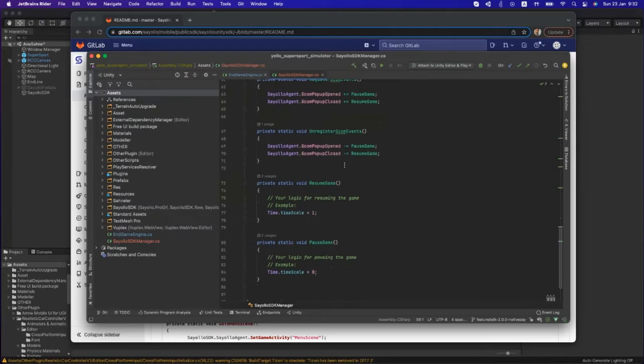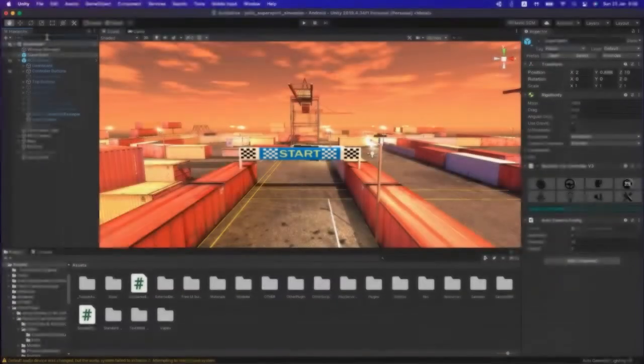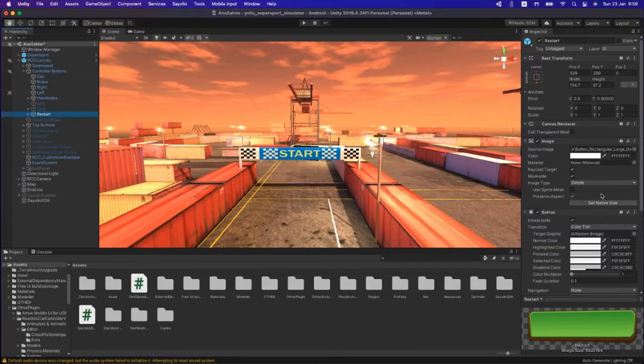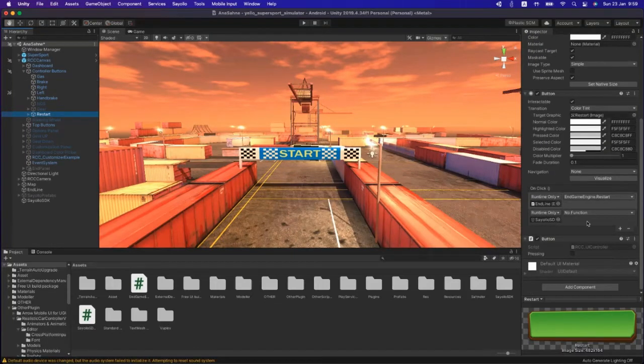Let me show you how to use it. Now I am adding the function try_show gComm pop-up to my restart button.